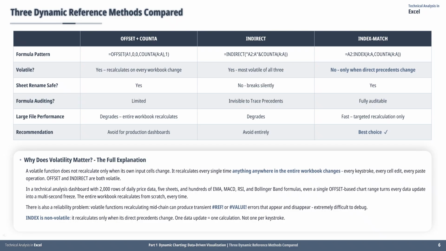In a technical analysis dashboard with hundreds of EMA, MACD, RSI, and Bollinger Band formulas referencing columns A and B across multiple sheets, even a single offset-based chart range can freeze the file for several seconds on every update. Avoid it for any production dashboard.